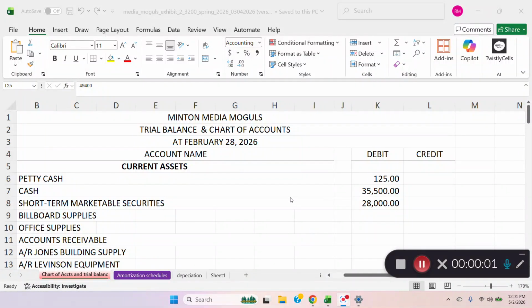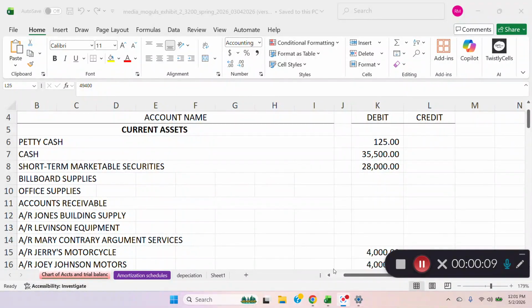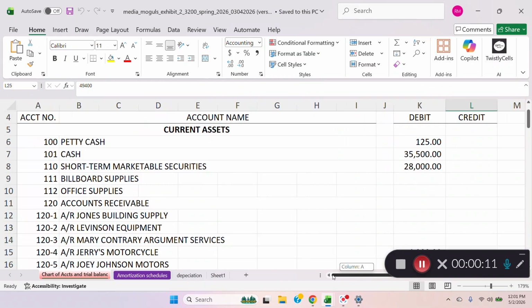Morning, this is Professor Minton, and what you're looking at here is the Minton Media Moguls trial balance and chart of accounts. And I think what I did on the chart of accounts, I assigned the numbers to each one of these accounts. And when it came down to things like the customers themselves, I gave those numbers as well for subsidiary ledger purposes.